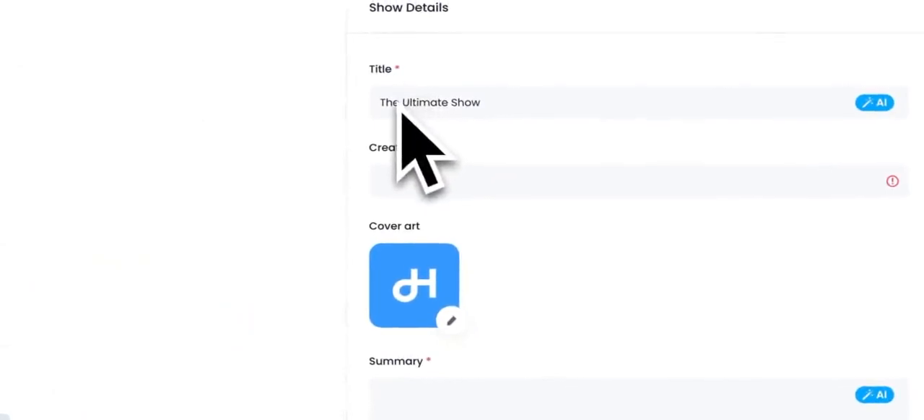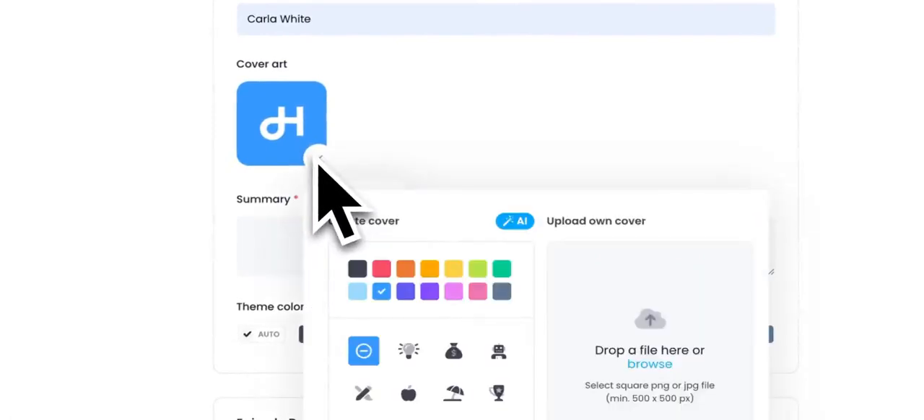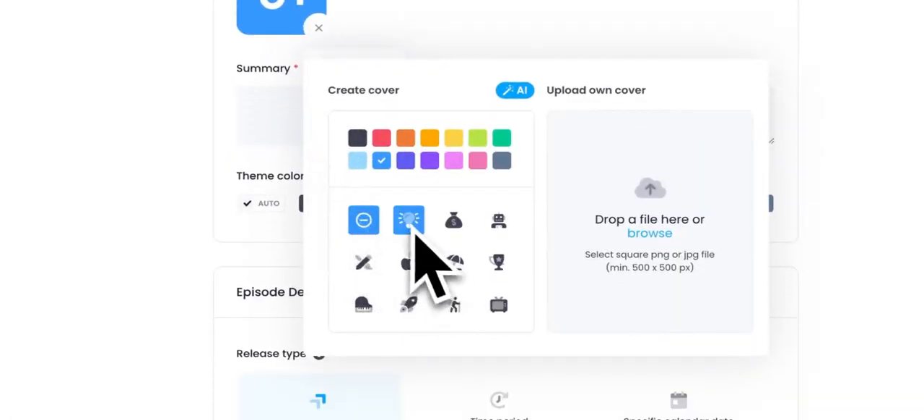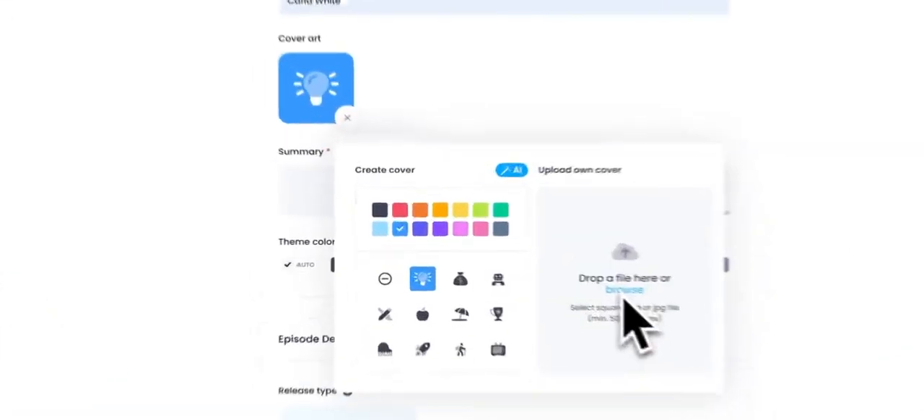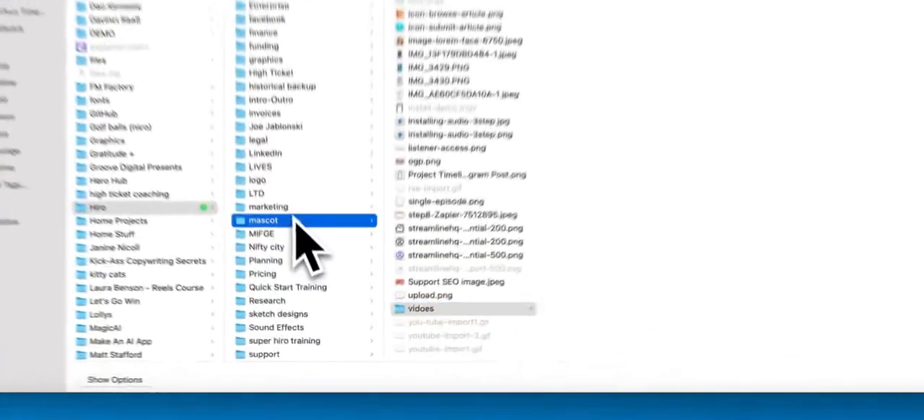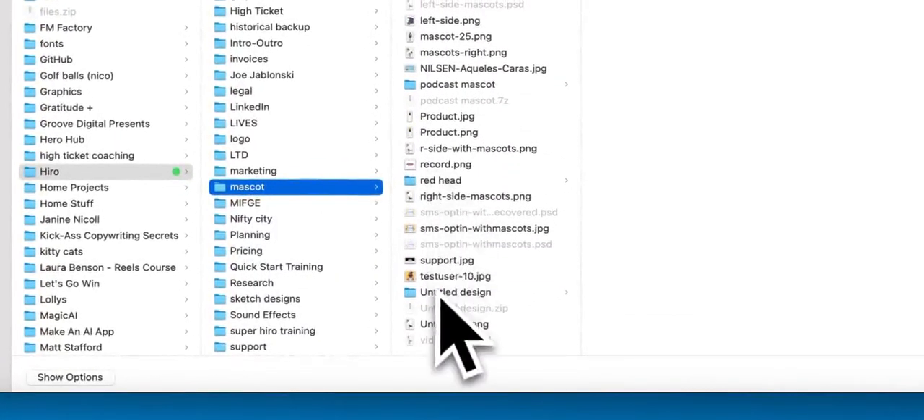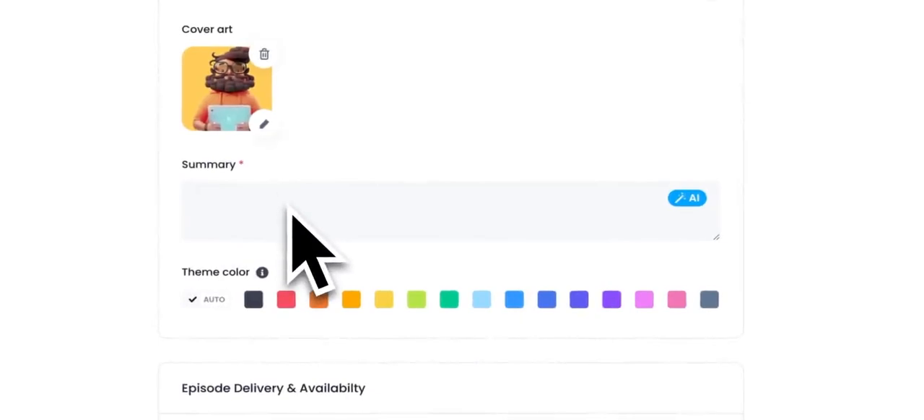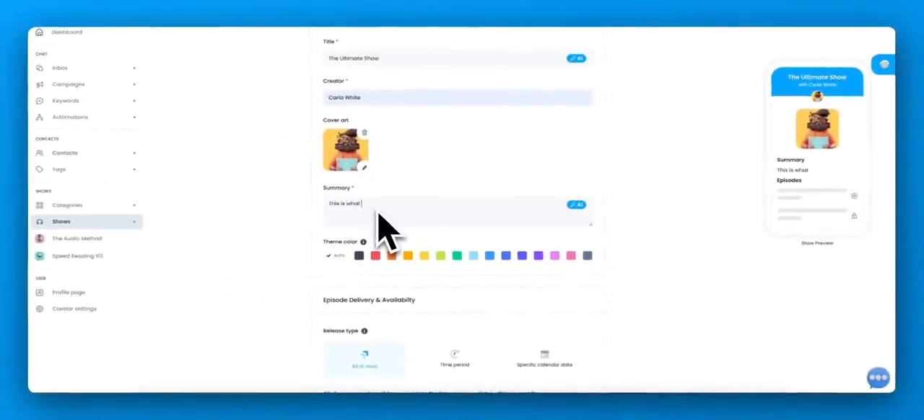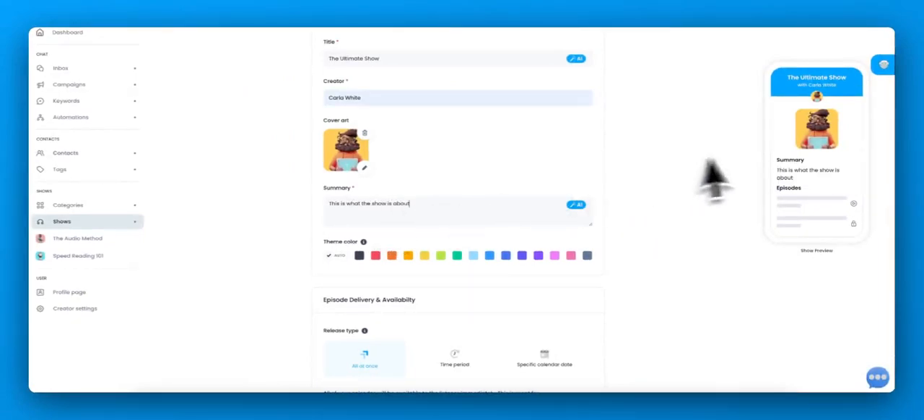And first you need a title, you need the name of the creator, and some cover art. Now there's a few ways to add cover art. We have a cover art creator, or you can upload your own, or you can use AI to help you create some cover art. I'm going to go ahead and upload some. Let me just grab a cover art here. There we go. And you write a short summary, and you can see over here on the side what it'll look like in the Hiro player.